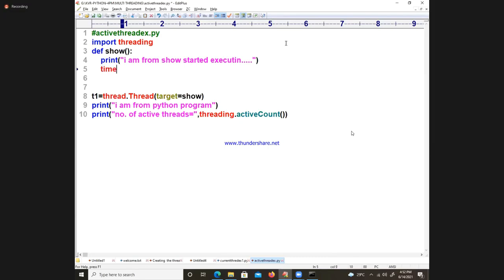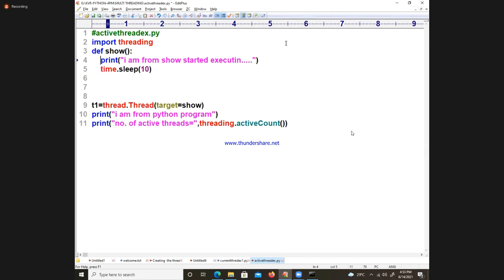After that I am writing time dot sleep of 10 seconds. Please look at that, 10 seconds. After that, print I am from show method, ending execution. Starting execution there, ending execution there. So done. Then print I am from Python main program.